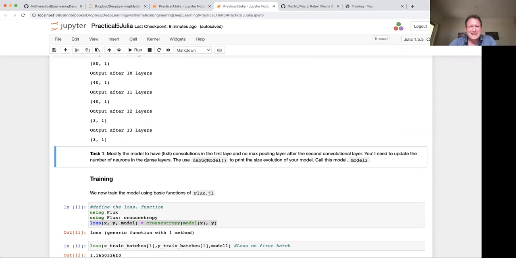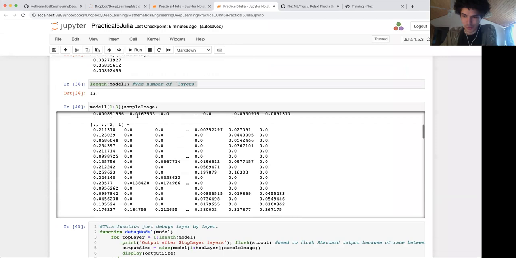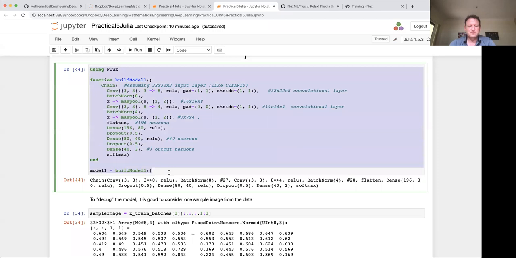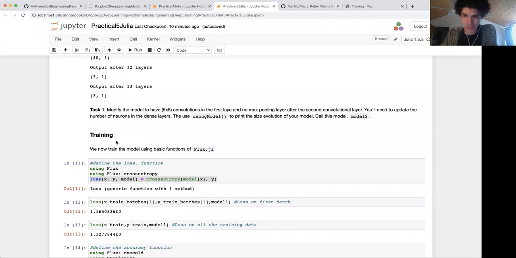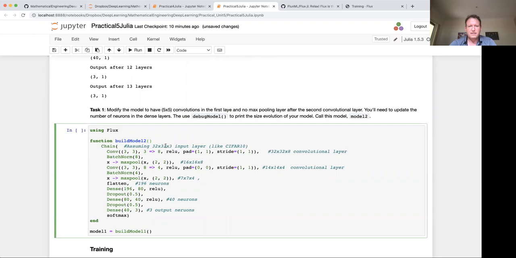No. But we can see that it's easy with Flux because you just have to go back to the build model function and change the numbers in the tuples for the convolutions. It also said to add or remove a max pooling layer. That's just as simple as adding another entry in the list. Yeah, exactly. So not a whole lot to do. I mean, you have a 5x5 in the first layer. The thing to do is to do some accounting, right? So, yes.